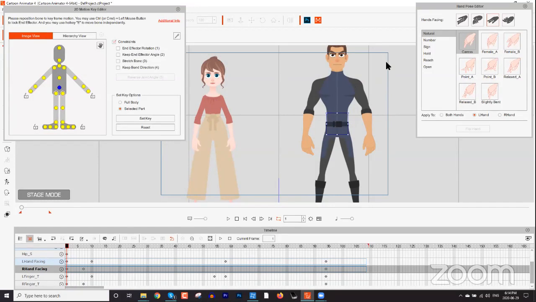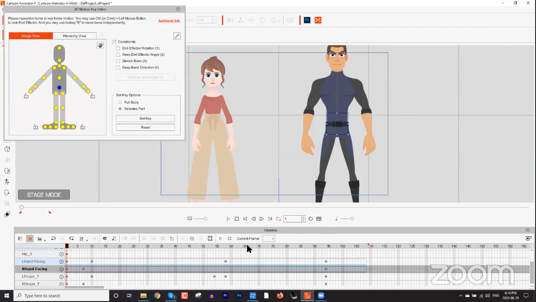All right, so let's go ahead and close down the hand pose editor now. All right, and we're good to go. What I'm going to do now is show you how you can use the 2D motion key editor to animate the hands a little bit more. We're going to just change them a little bit.